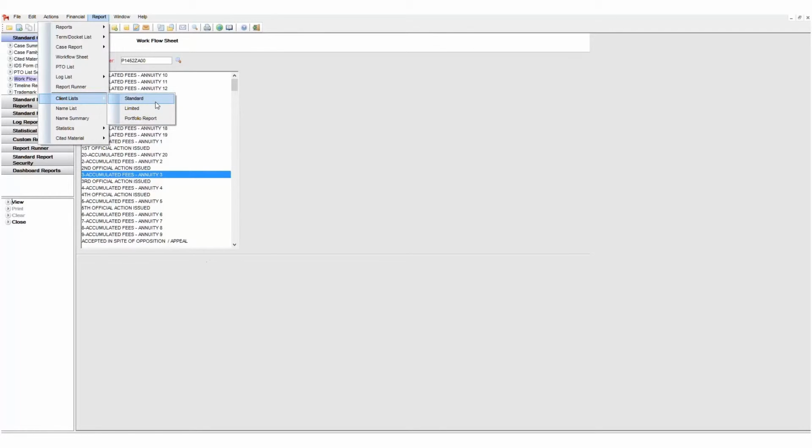The standard client list creates an extended report with all case information. This report is the one that gives you the most options when it comes to choosing criteria and how the report will look. The client list limited has far less customizability and is often used for quick report generation. The portfolio report is similar to the client list standard, but has a slightly different layout and contains less information.